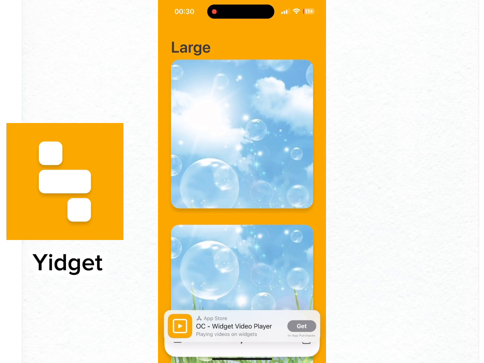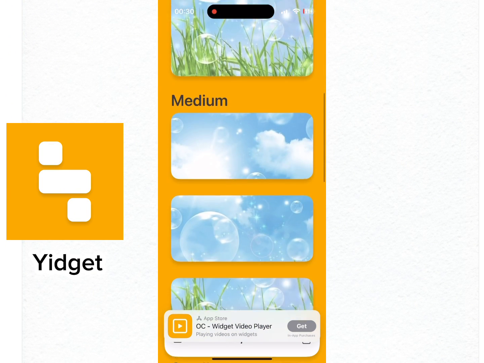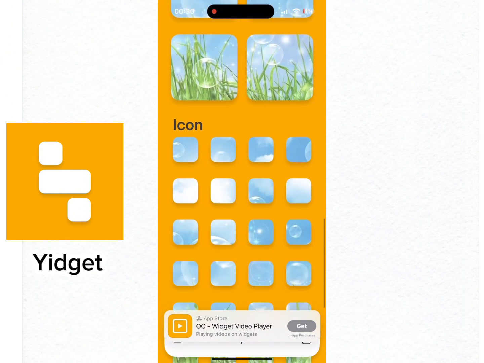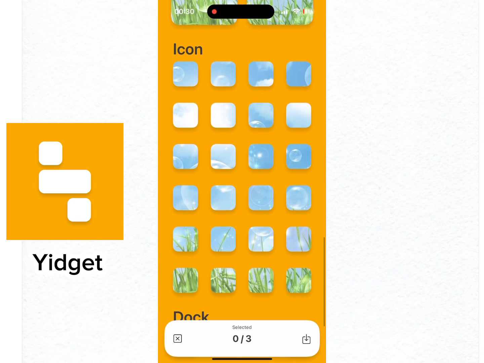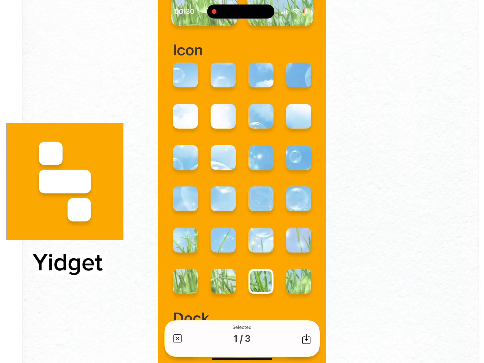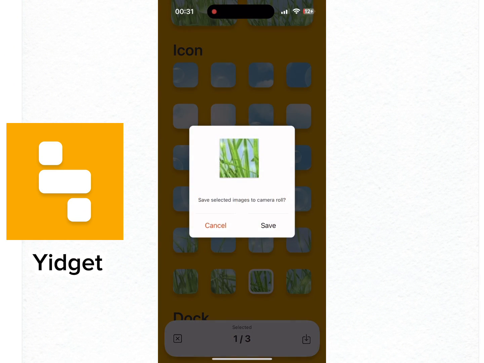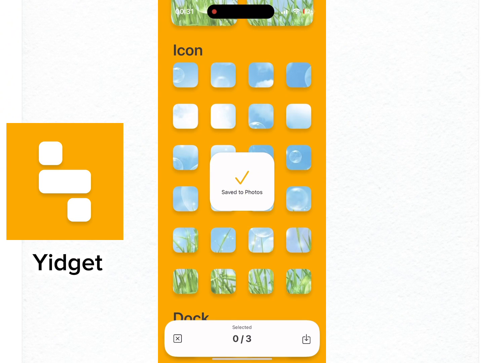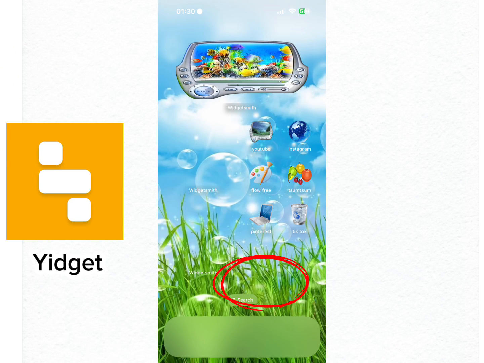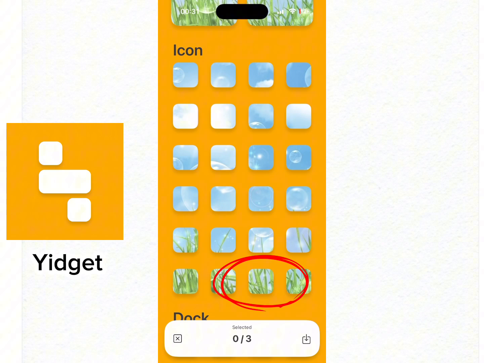Different cutouts for the wallpaper should show up, and that is for the different positions that you can have for widgets and the apps. You're going to save the cutouts that match up with the positions you put on your layout. So for example, I wanted to put an app in this position, so I saved that cutout.